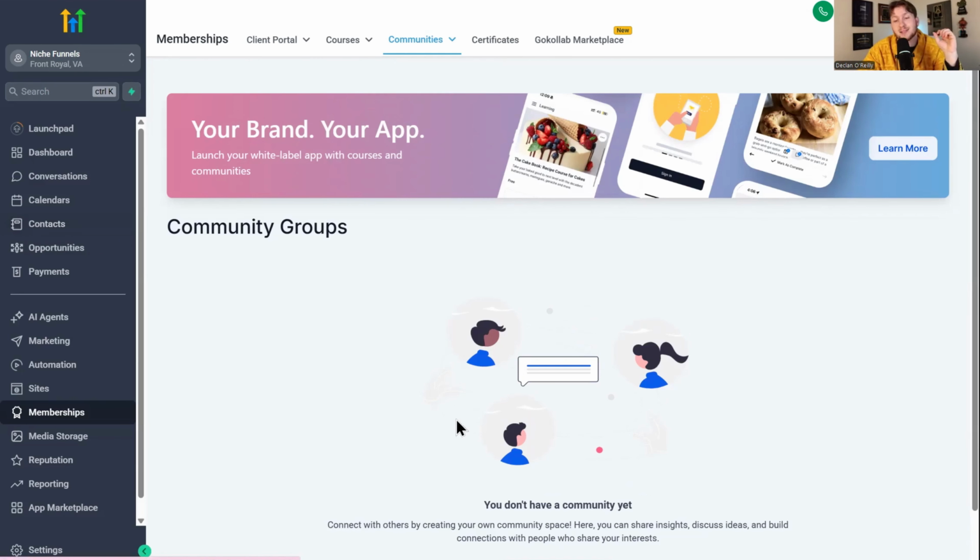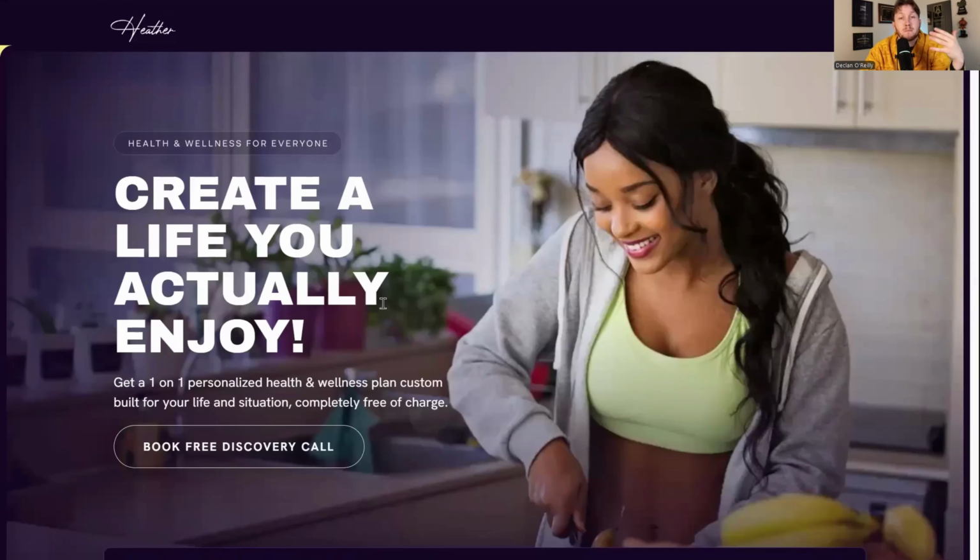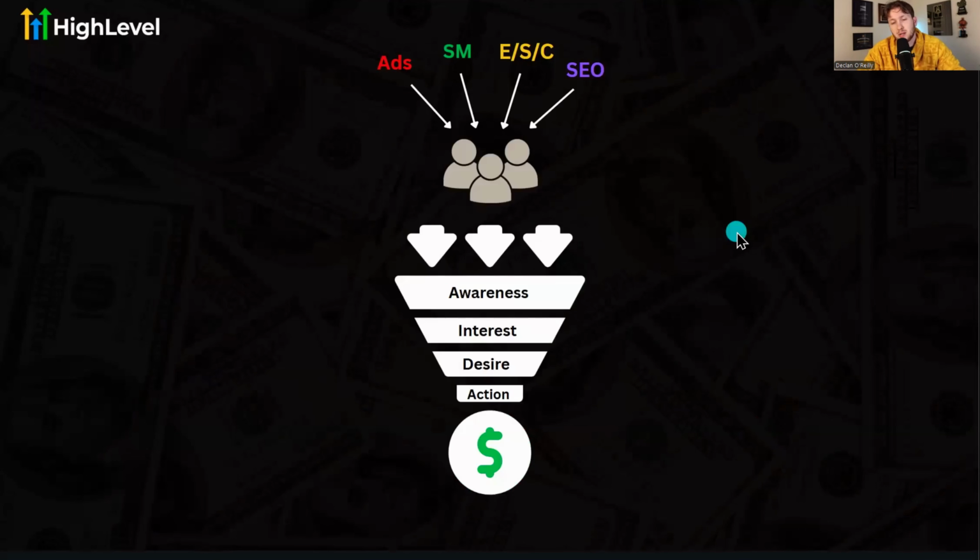And you've got SMS, you've got email, and you have communities to absolutely send as much traffic as possible to your funnel so you can get more eyeballs and ultimately get more customers. So last but not least, we have SEO, which I actually don't recommend doing for funnels.